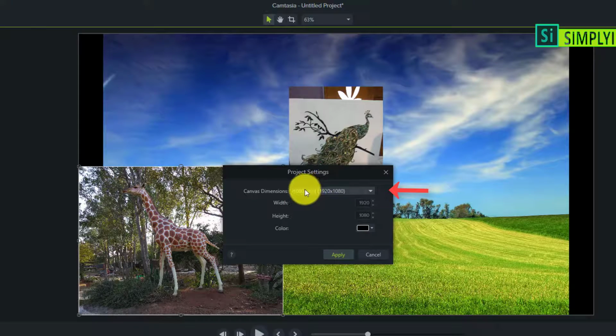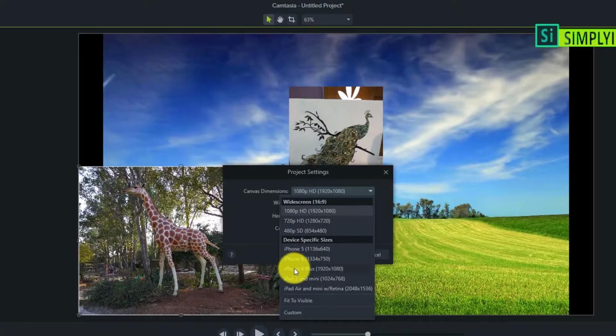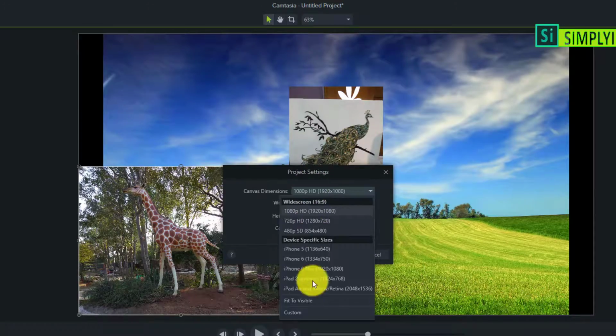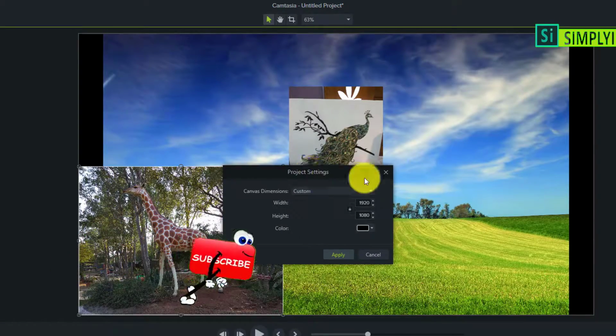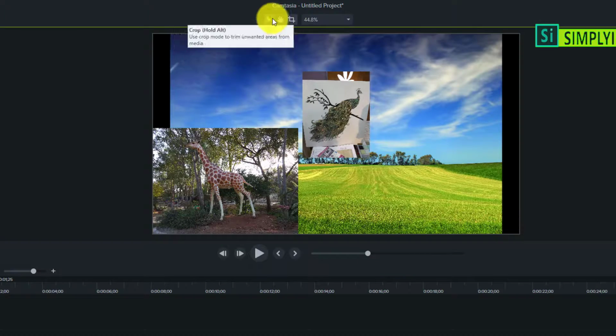This is the actual project settings. Project size means 1080p, or when you click, it indicates different sizes. You can even create a custom size, modify these numbers, and click apply, and they will get changed. In these tools, by default you are in the edit mode.